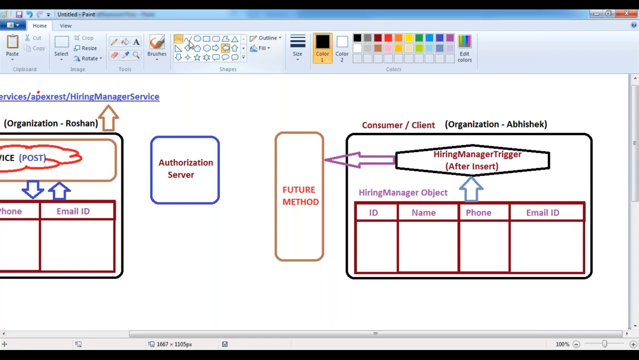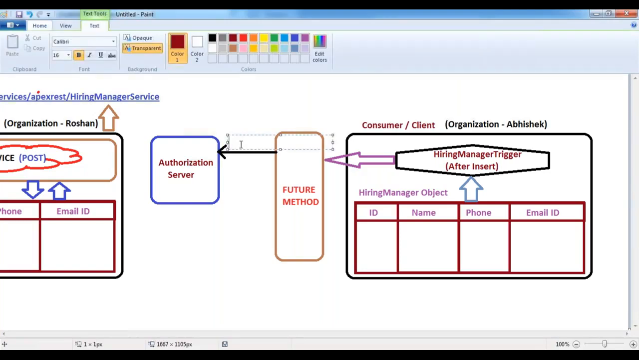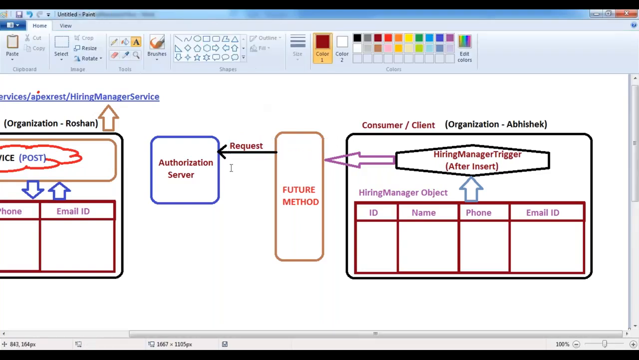Simply, I will explain. It will be invoking a request to the authorization server. It will make a request to the authorization server. The authorization server is going to receive the request, process it based on the request, and then send the response back.